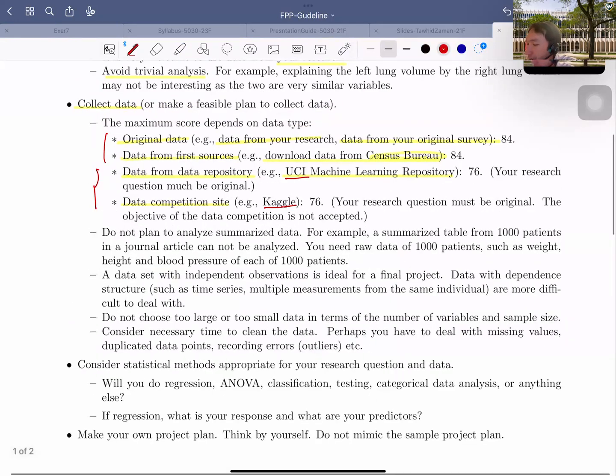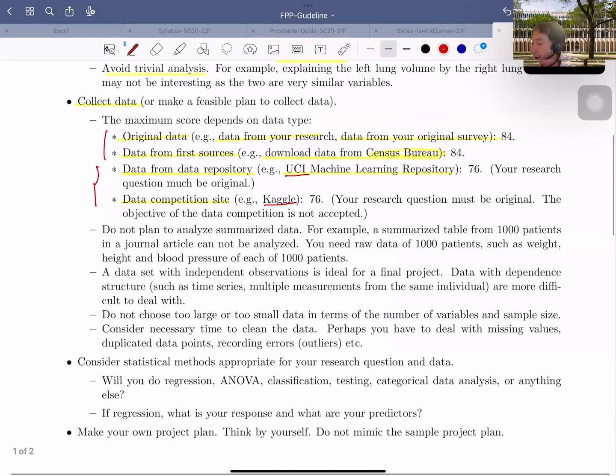And if you use data competition data, for example the Kaggle data, which is the largest data competition website, you should not set the same objective as the data competition, because the data competition websites have ready-made code for analysis. If you copy and paste it, then you can do the analysis. So I don't allow it. But sometimes you really are interested in that specific data set. And if you set different objectives than the data competition objective, then that should be fine.